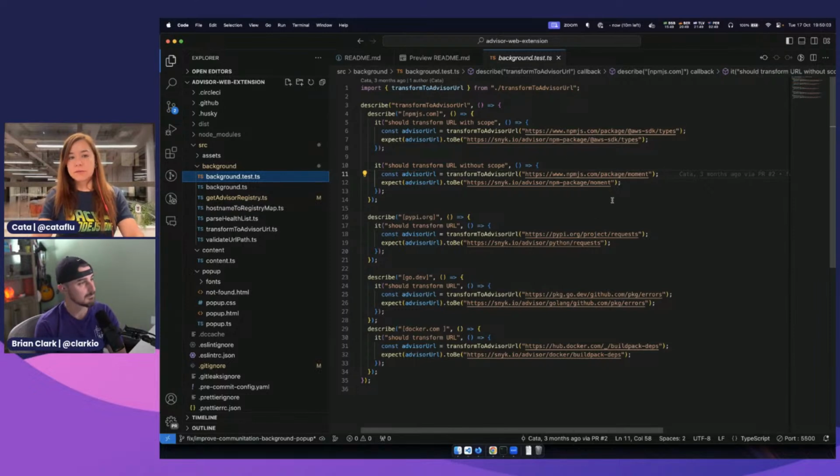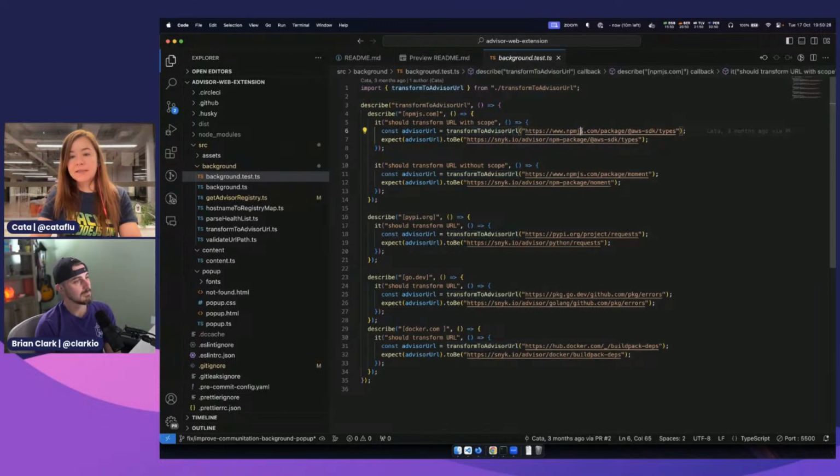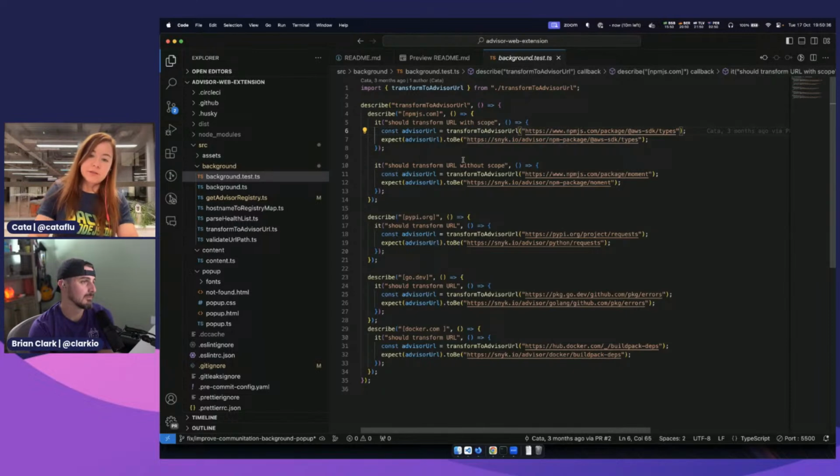Also because unit tests are, I think, documentation for developers. So any colleague can come here and understand what this thing is doing. I hope so. I write it in a way that says: transform this function, if it's npmjs.com, transform to advisor URL. So I'm passing npmjs.com, but what I want back is an advisor URL. So this is how I can fetch the information from advisor later on.